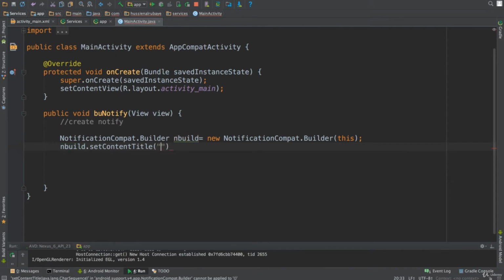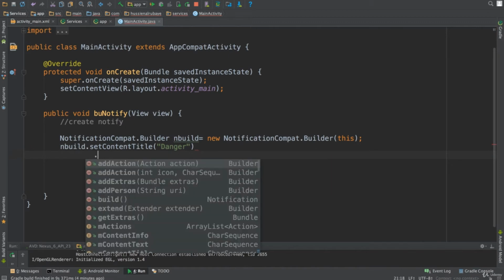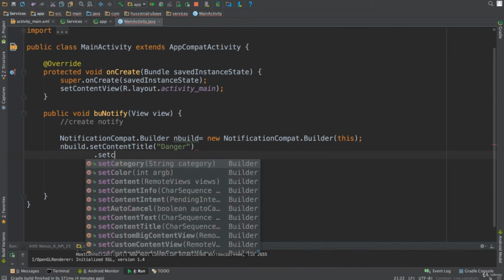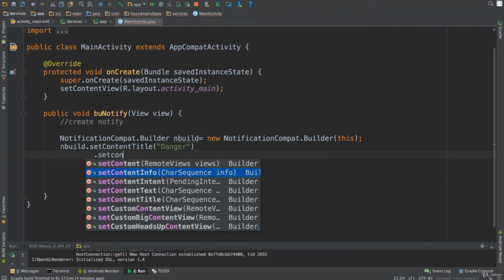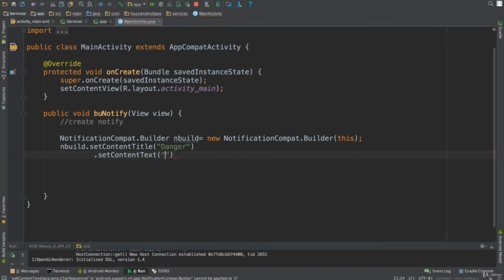Let me say danger. Then I could go down and complete my work, or I could, you know how I would do, I just get a new property. So it's better to go down and click dot, then I will say set content info, or set content text. So yes, it will run soon. This is the notification I want to display.